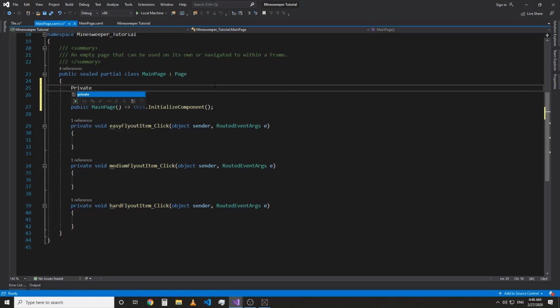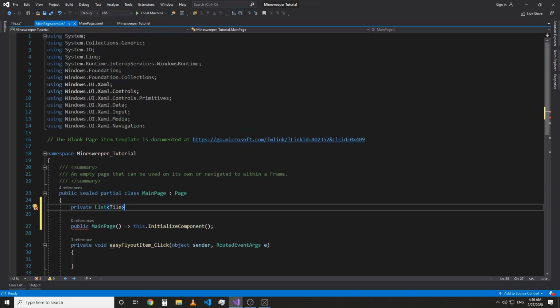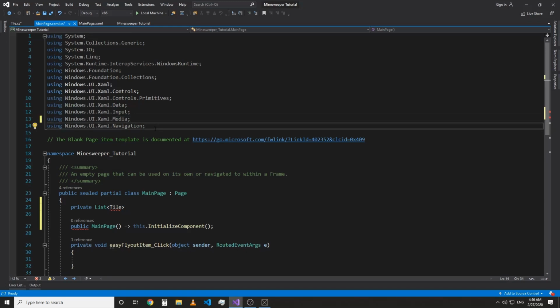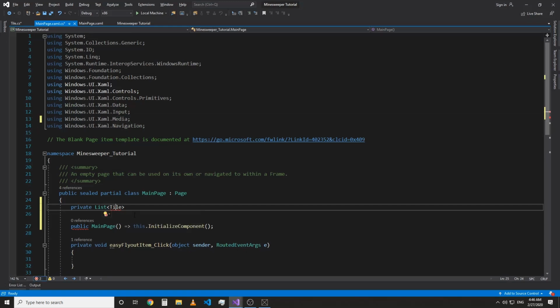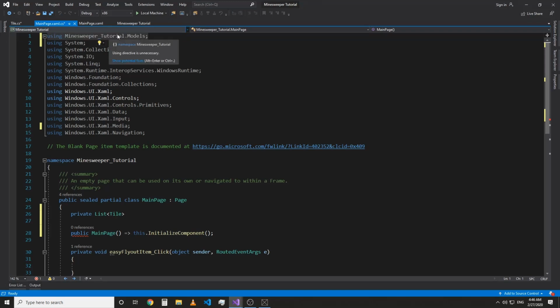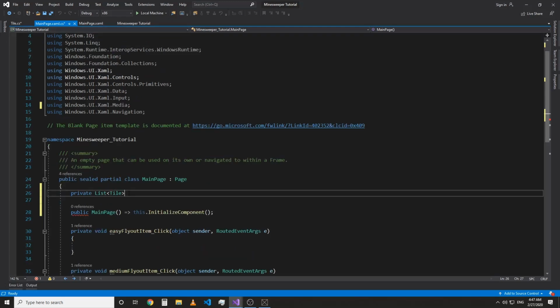All right, so we can do these all as private. Doesn't really matter. Private list tile, not tile brush, because we actually need to put a using in here. I forgot about that. Let's just do Alt Enter. It'll give us this, and we put it in here. So up top we have the using Minesweeper underscore tutorial models, which is the name of this project, by the way, which is where our tile actually is.